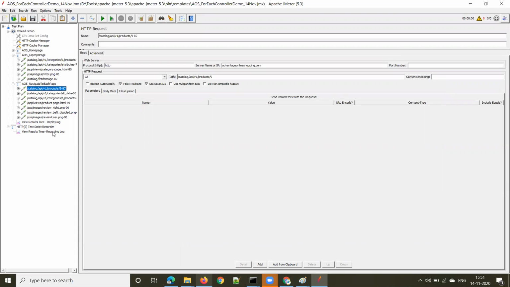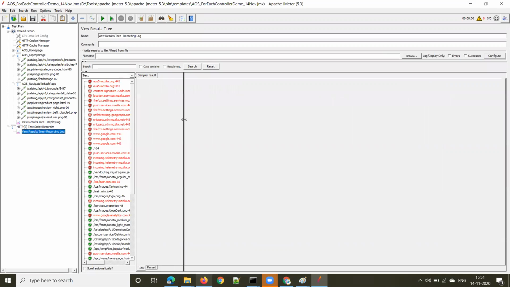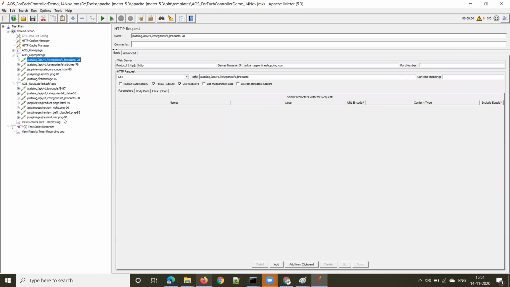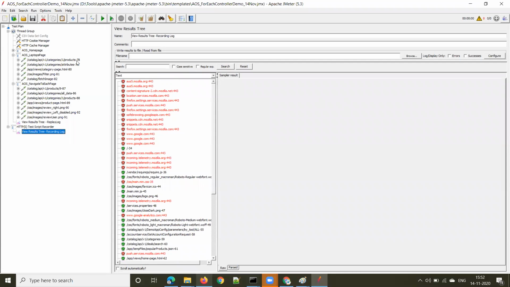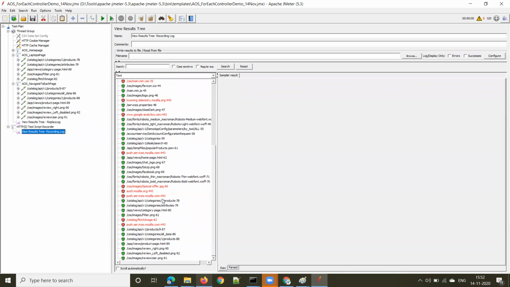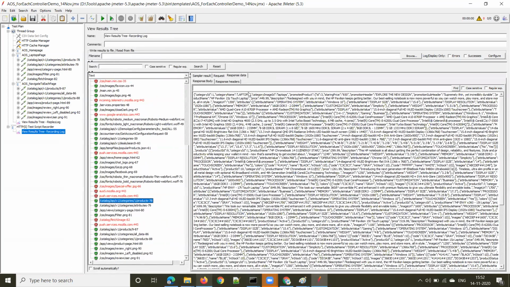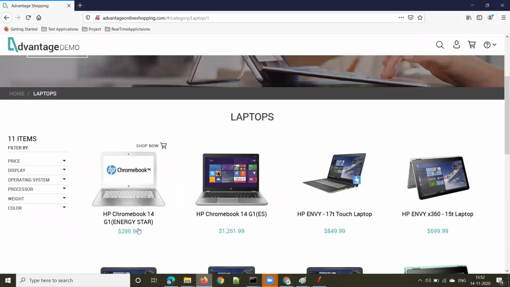So before using the ForEach controller, let me take you through the recording log. In request number 78, that is where we are seeing all the laptop models. So this is the laptop page. Once we navigate to this laptop page, you see all these laptop models, and let me show you that in the response of this particular request number 78. Let's go to request number 78, response data, and here you can see all the laptop models available on that page.